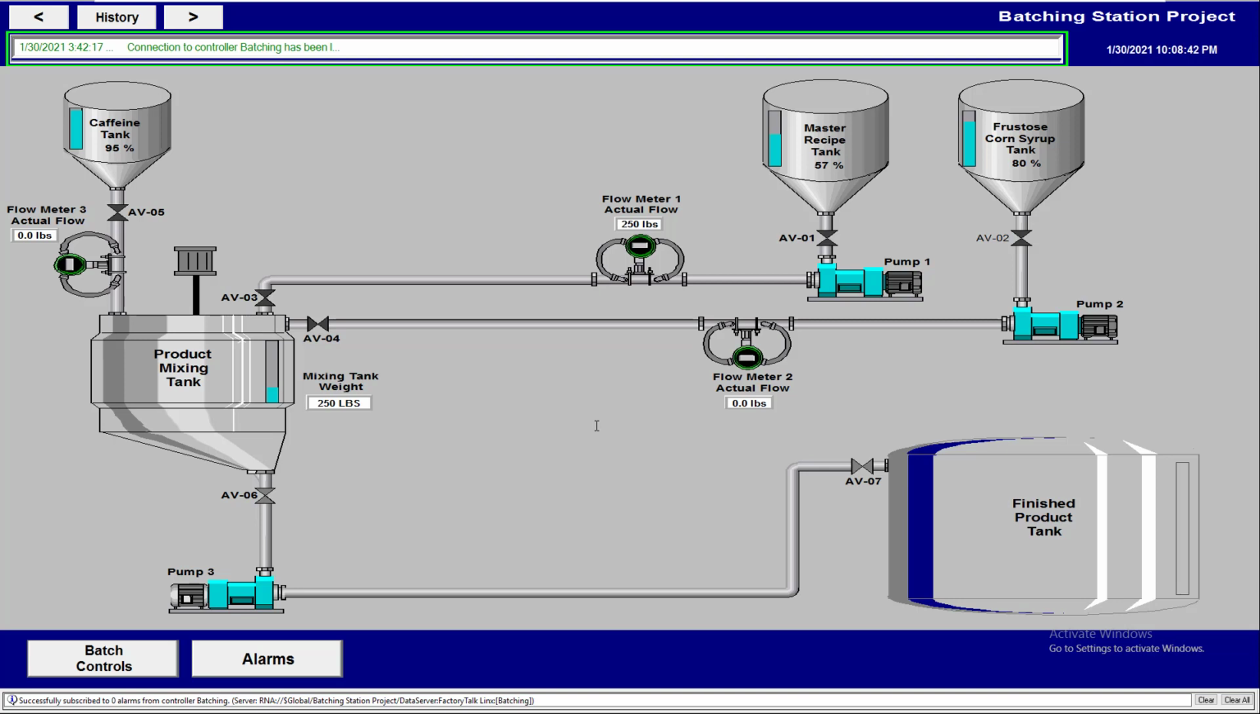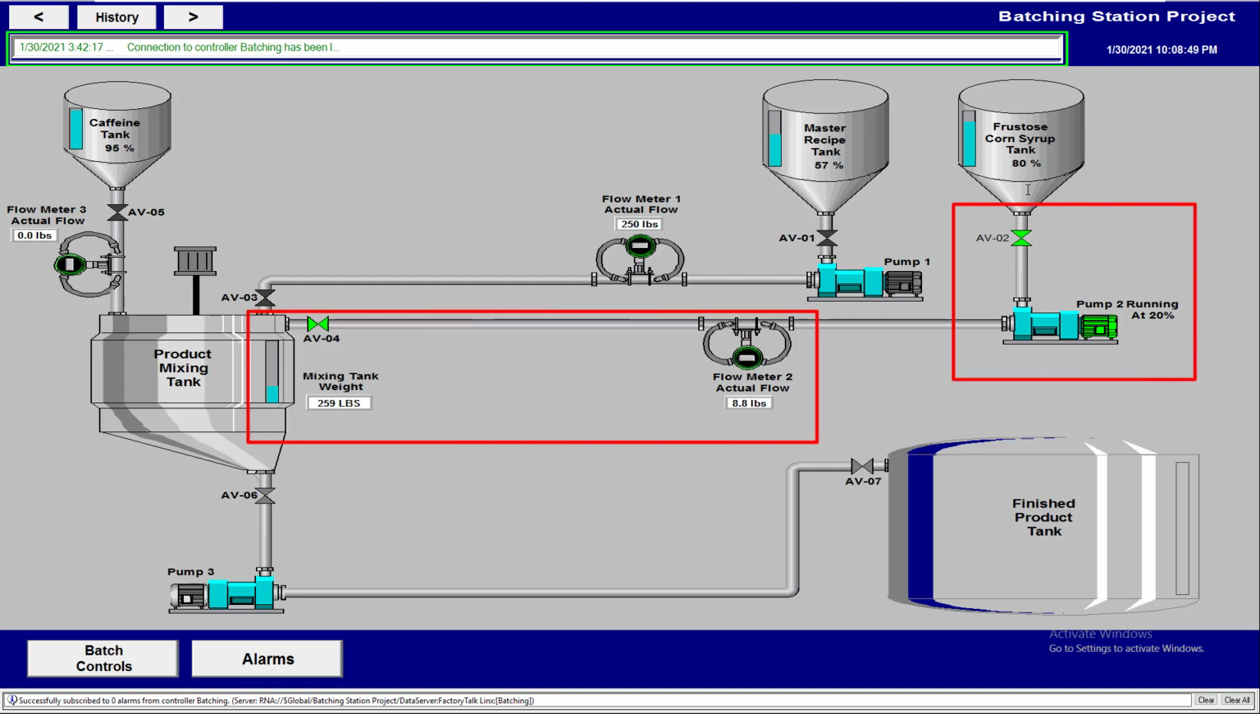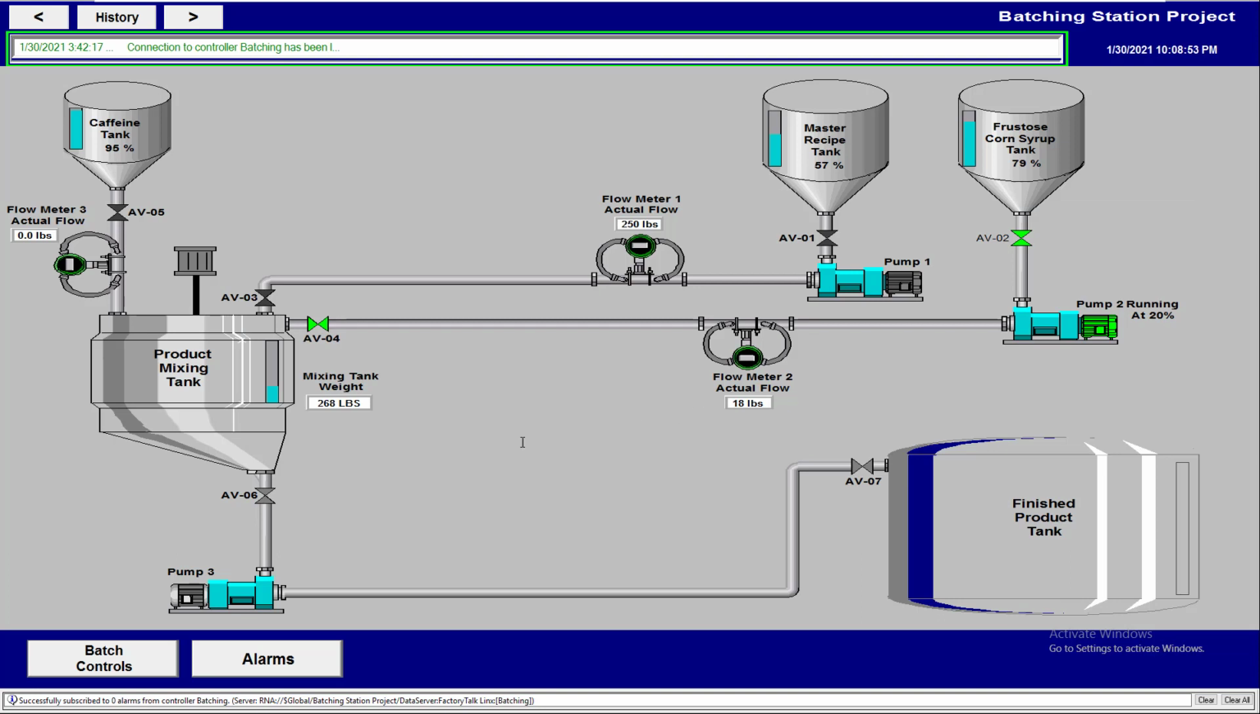Okay, so now we're approaching our second ingredient. So we have 250 pounds of our master batch inside of this tank. Now we're running our corn syrup, where our value is 100. So now we're adding this value plus this value, getting our added value, right? If you looked at it, it would be this value plus this value. So let me show you that.